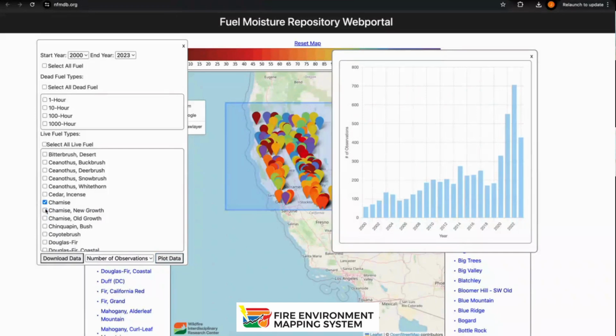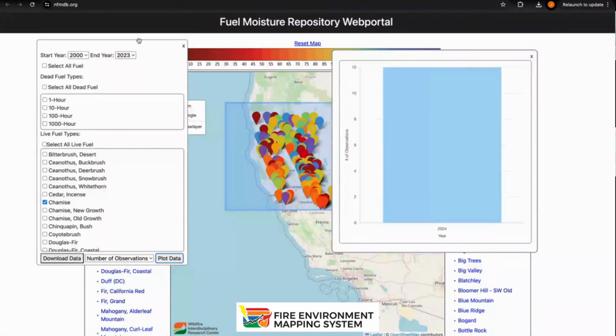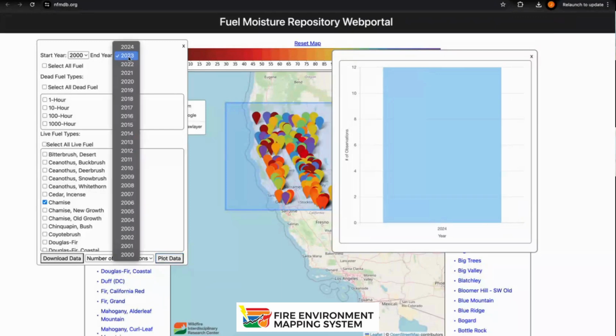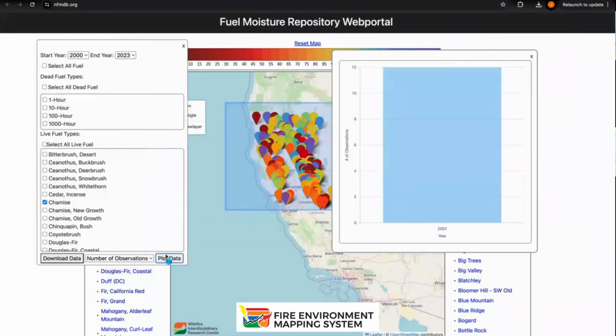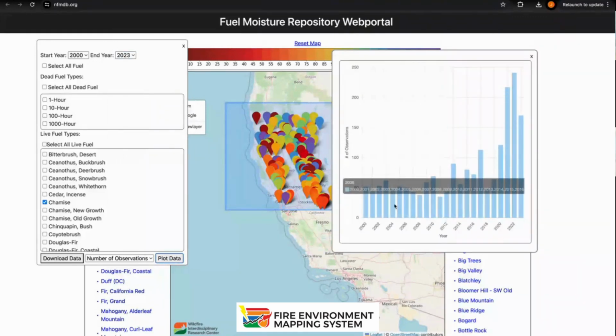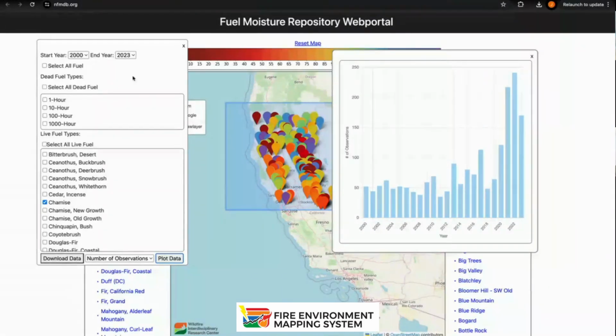So we can deselect and just look at chamise from 2000 to 2023. We can plot that data. Ooh, whoops, it has goofed a little bit, but here we go. So now here you can see the number of observations for chamise from 2000 to 2023, which is our selected time, which is very useful to see.